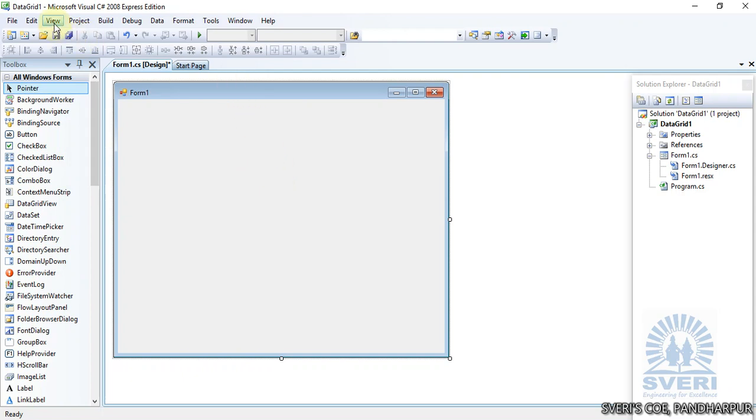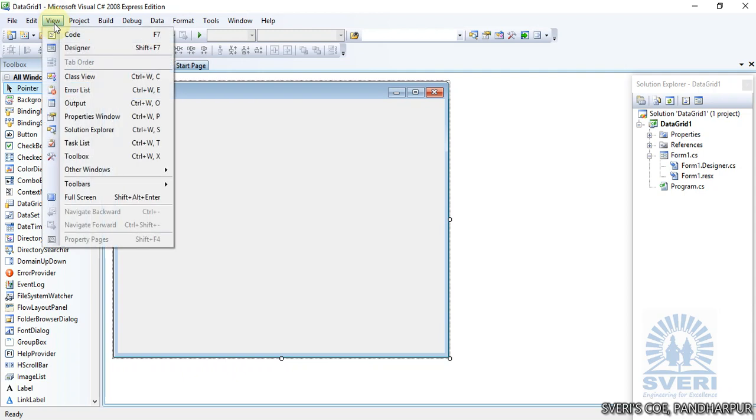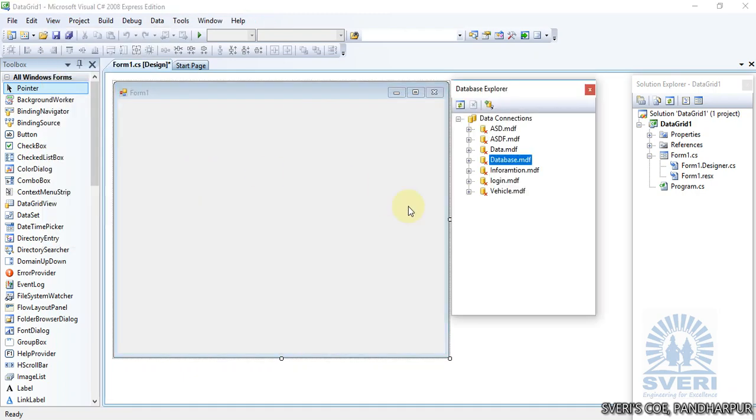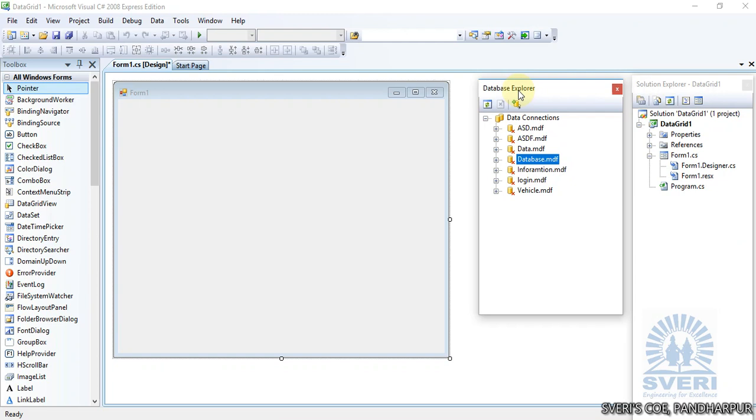If you are using Visual Studio 2008, or the latest versions of Visual Studio 2013 or 19, then in the View menu you can search for the option Server Explorer. If it is 2008, search for the Database Explorer. You will get the Server Explorer window, where you will find the option with the name Data Connection.